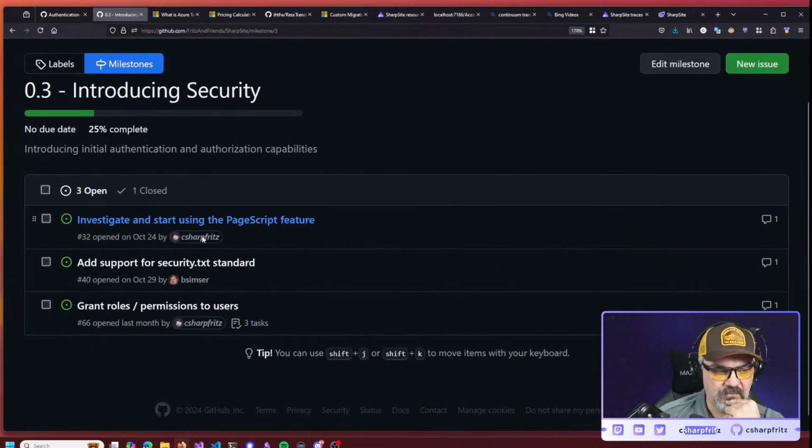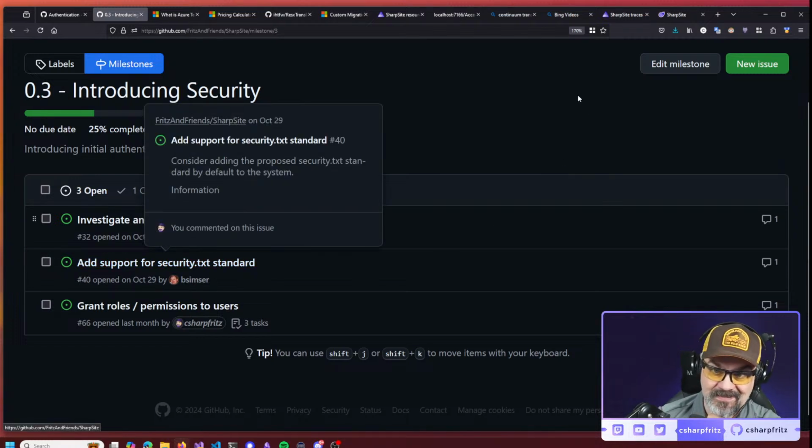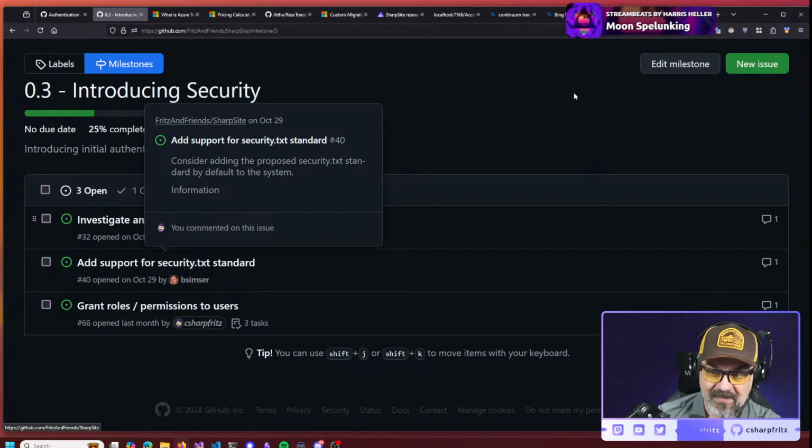And just a few more things to do. Granting roles permissions to users. Start using page script and the security text standard. I think we can probably hammer out all three of these when we get back together tomorrow.